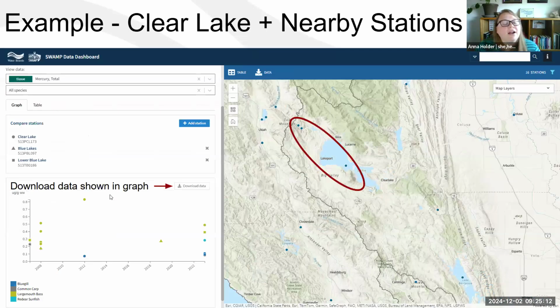If I want to compare data from multiple locations that are close together, for example, you can click the Add Station button and then click on the points that are of interest, and they will pop up for the comparison. The stations will be different shapes, and the species, the fish, will still be different colors. And you can see what that looks like in the graph below. And if you click on this download button, you can download just the data that's being shown in the graph. So a couple of different stations that you're interested in, the analyte that you're interested in, and it's a much smaller and easier way to download data if you're looking for something very specific.